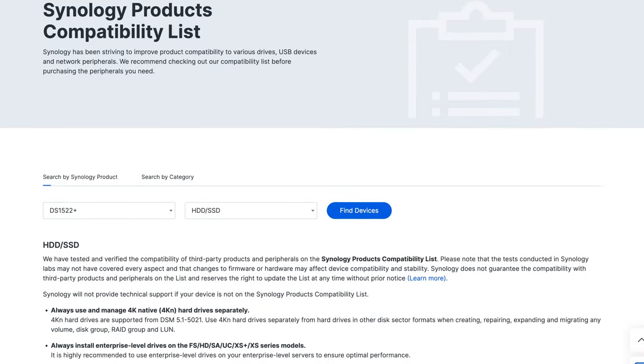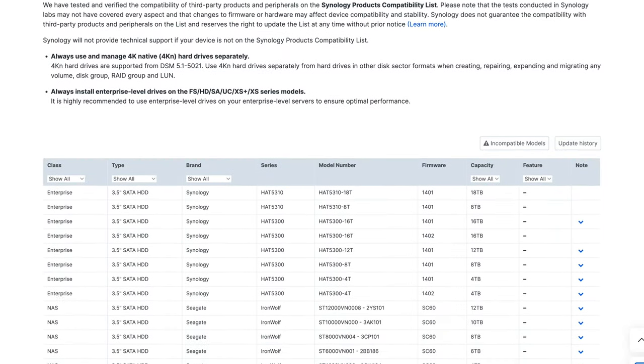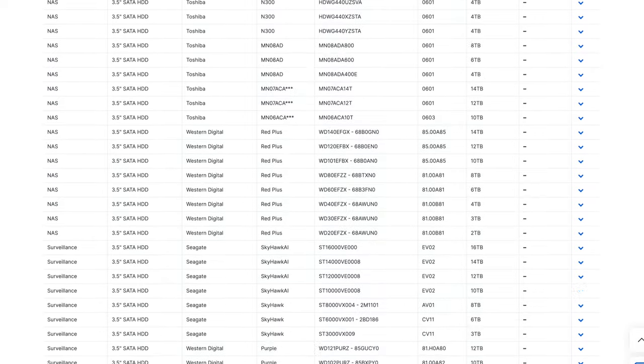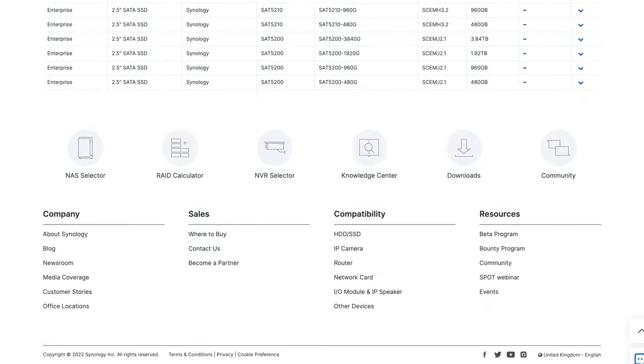But just a word of caution here, I would recommend looking at the compatibility page on Synology's website to be sure that the discs are officially supported. And I definitely recommend using supported discs, as otherwise Synology won't provide any technical support if you run into any issues. But you can use readily available discs from the likes of Western Digital and Seagate.